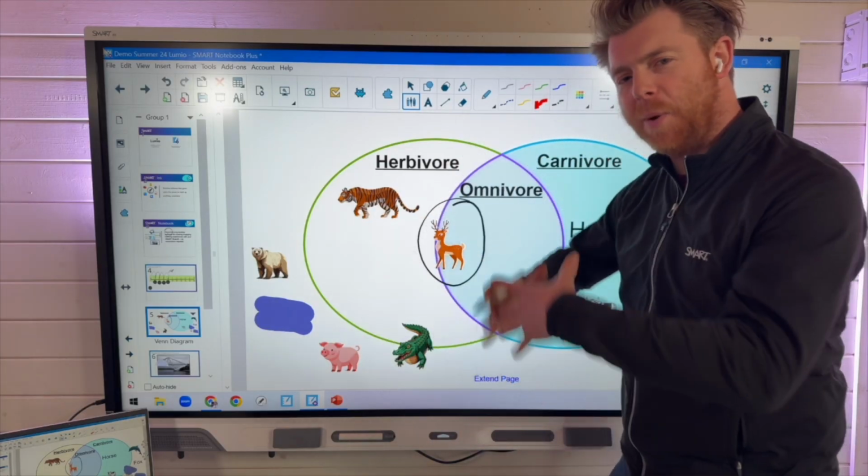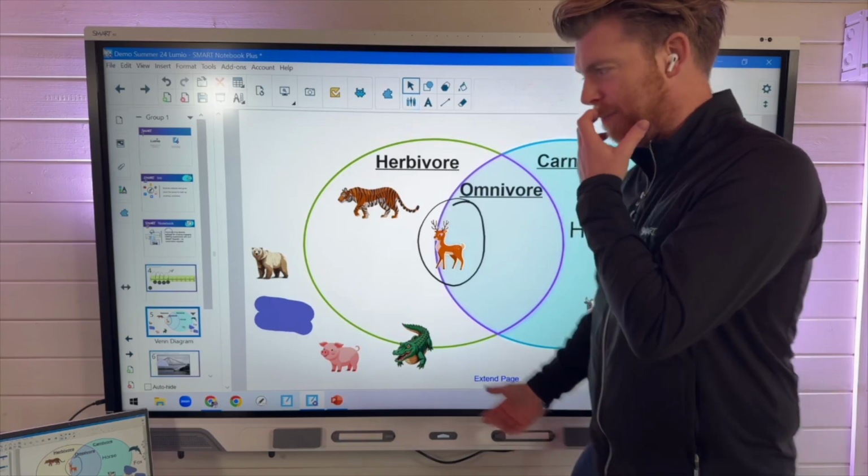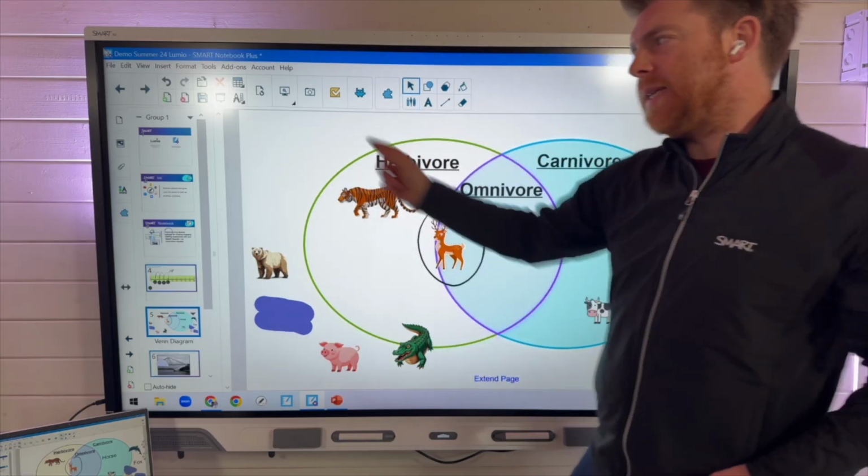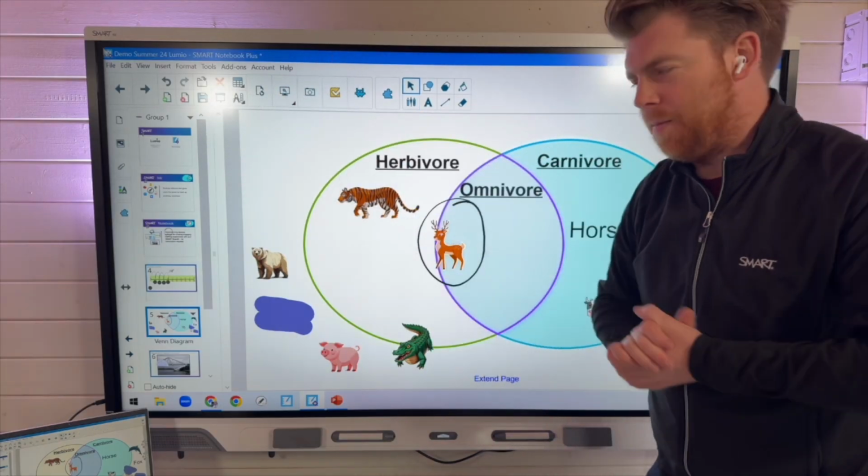So come and explore, come and have a move with that. This background itself here is in the gallery. I'll come and show you that in a moment.